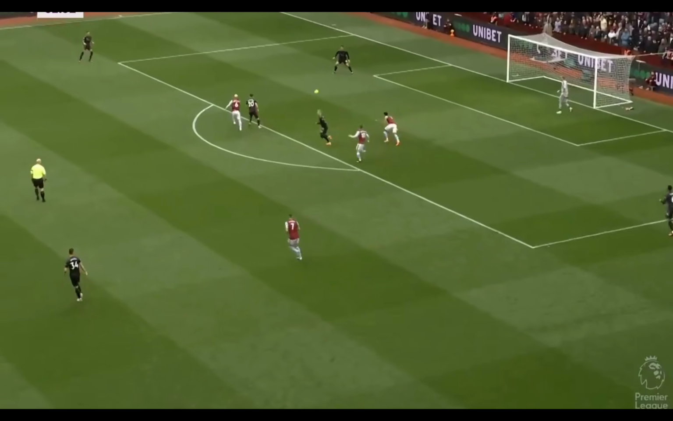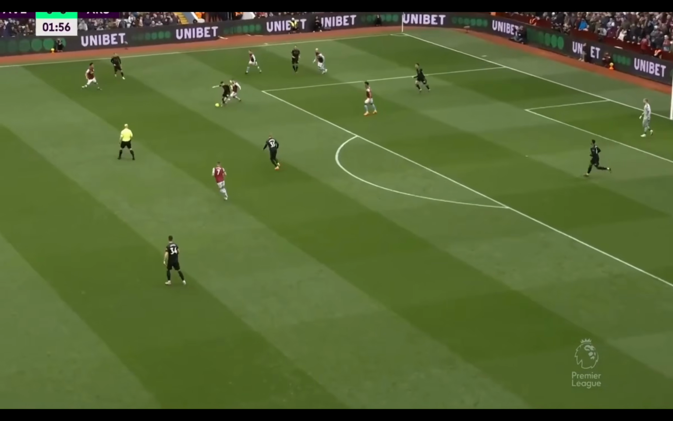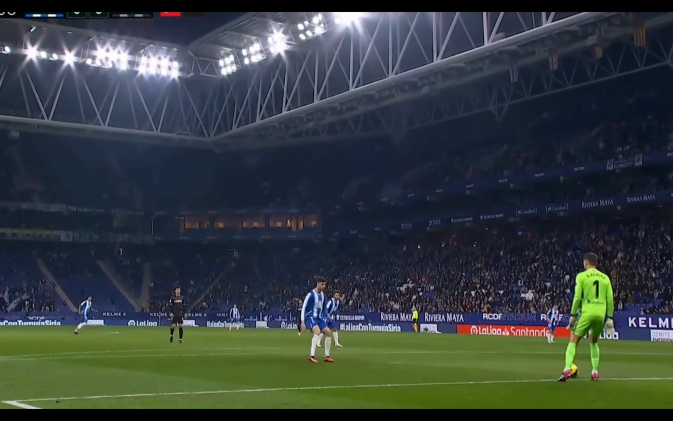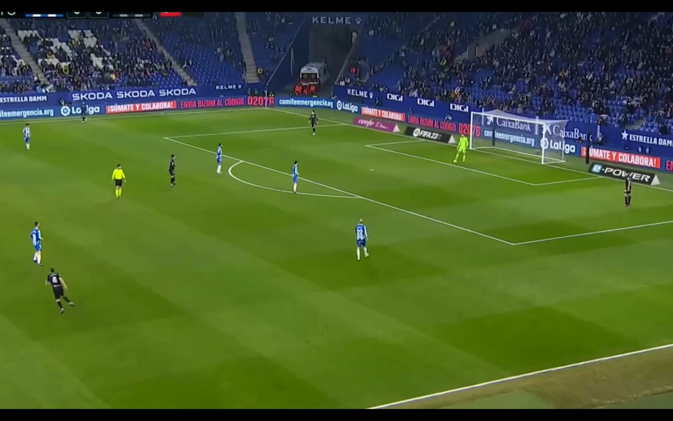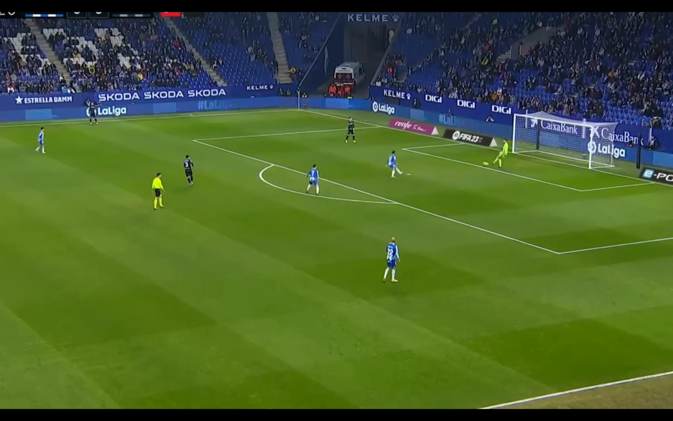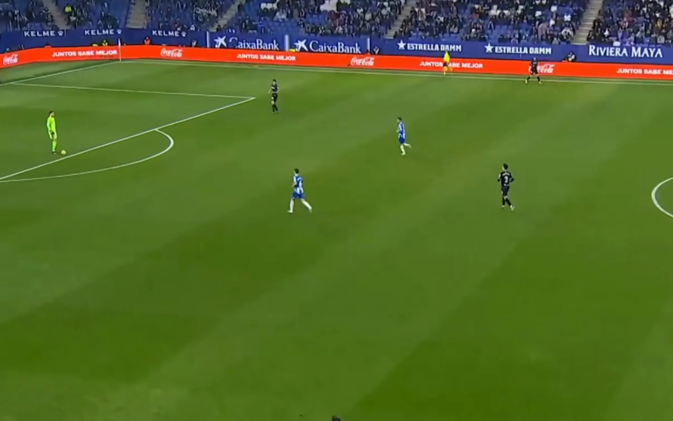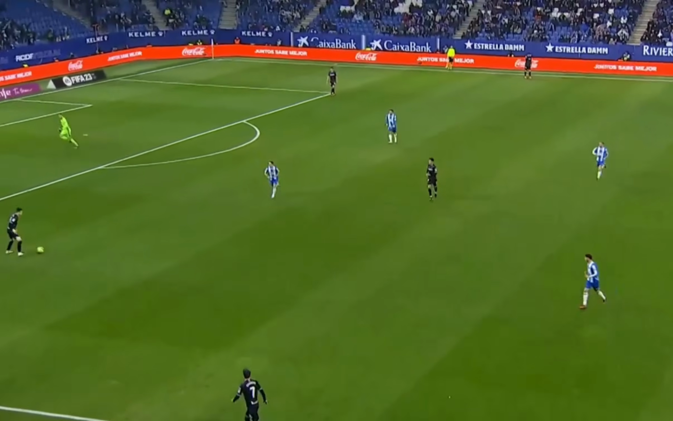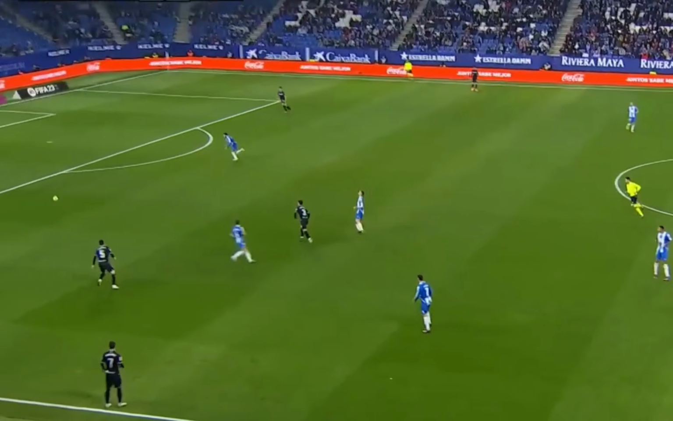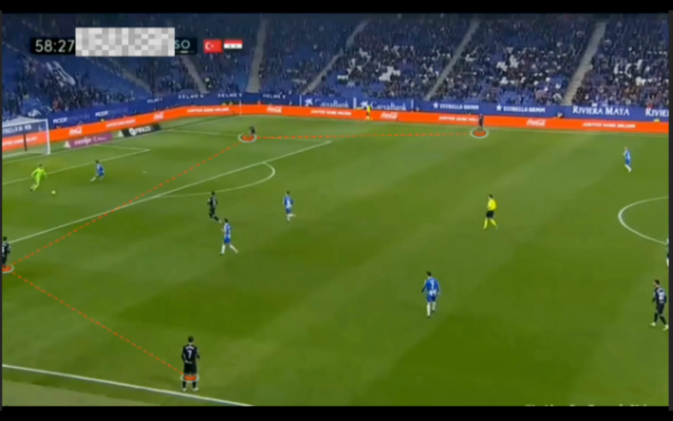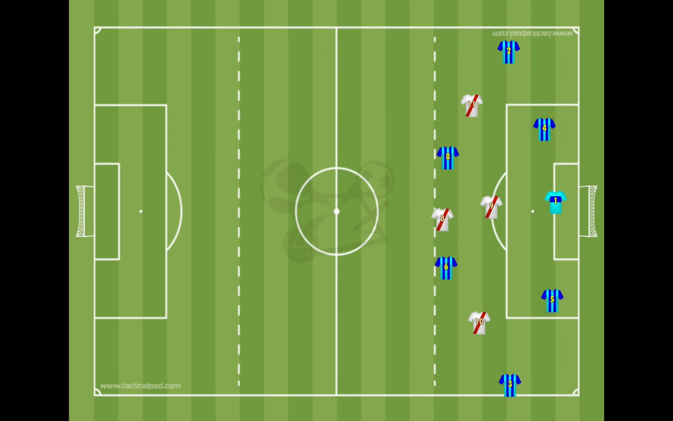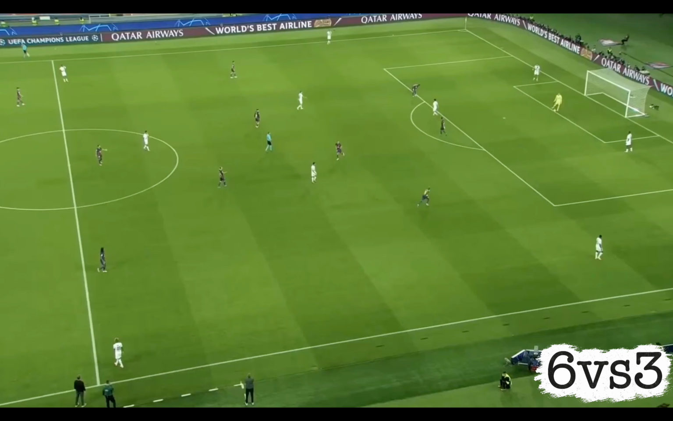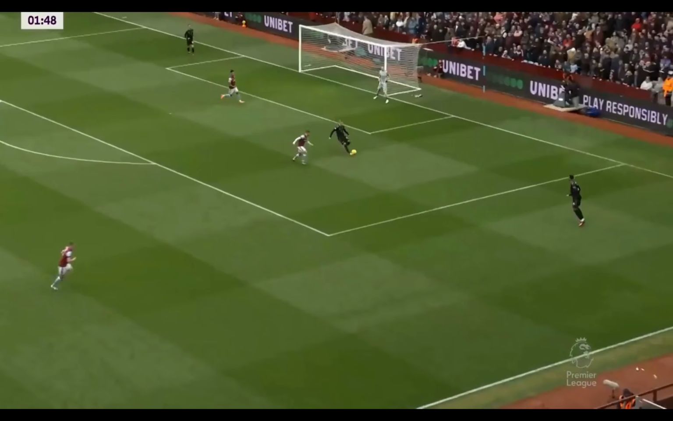The build-up zone, the first third of the pitch, where attacks usually begin, often from the goalkeeper. The objective here is simple: initiate play with control. Teams do this in two ways. First, by creating a numerical advantage. Second, by minimizing risk and prioritizing passing over dribbling, especially when playing out from the back.